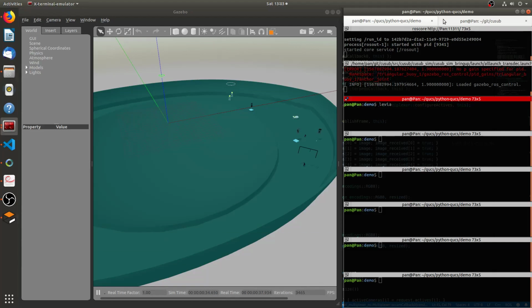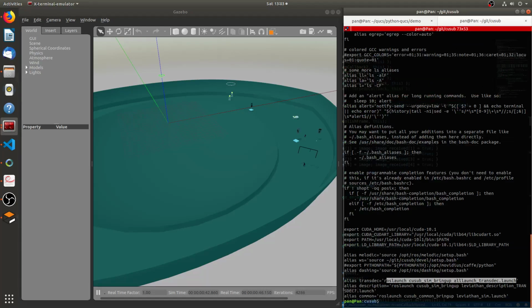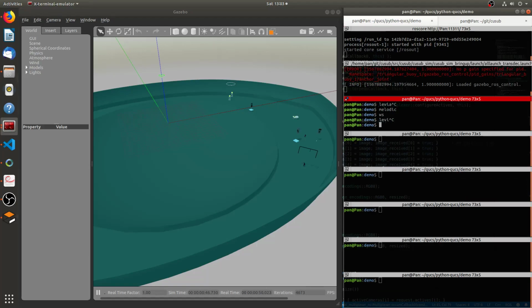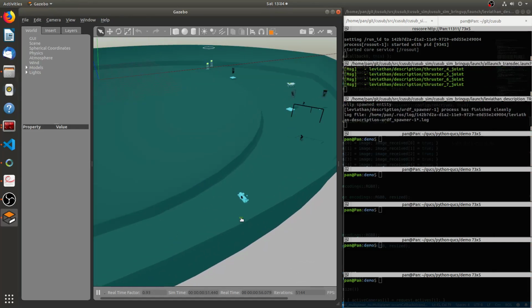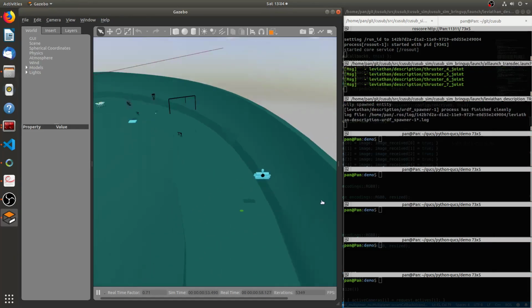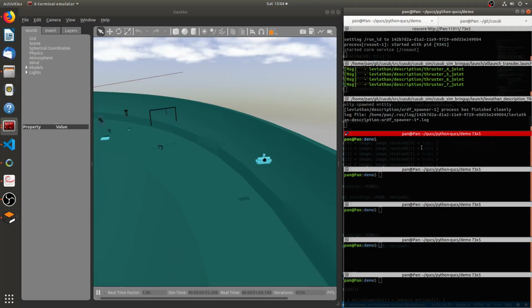Okay, maybe not. Oh wait, I didn't source anything. Melodic, workspace, Levi. Oh wait, but that wouldn't matter because, what do I call it? Oh, it's description. Okay. In my case, it's description. So that's going to launch the robot description. And now we got a happy little RoboSub. But it doesn't have any controls or motors. So we're going to launch common.